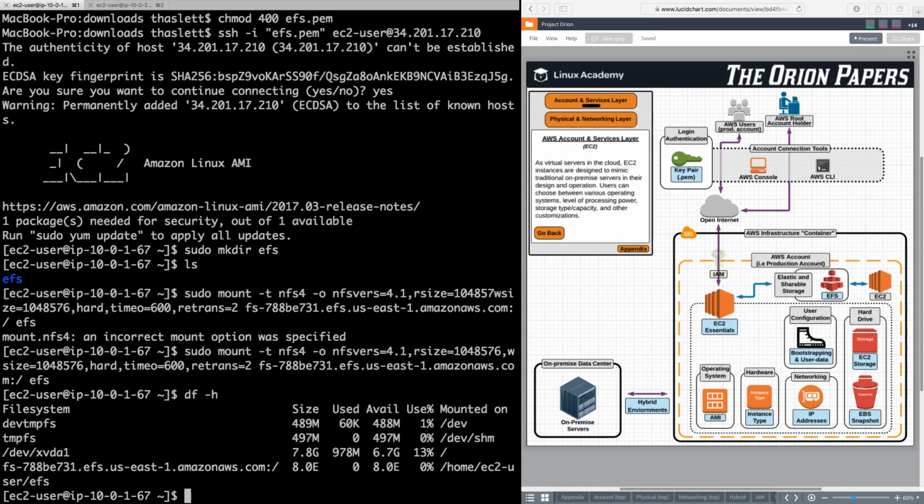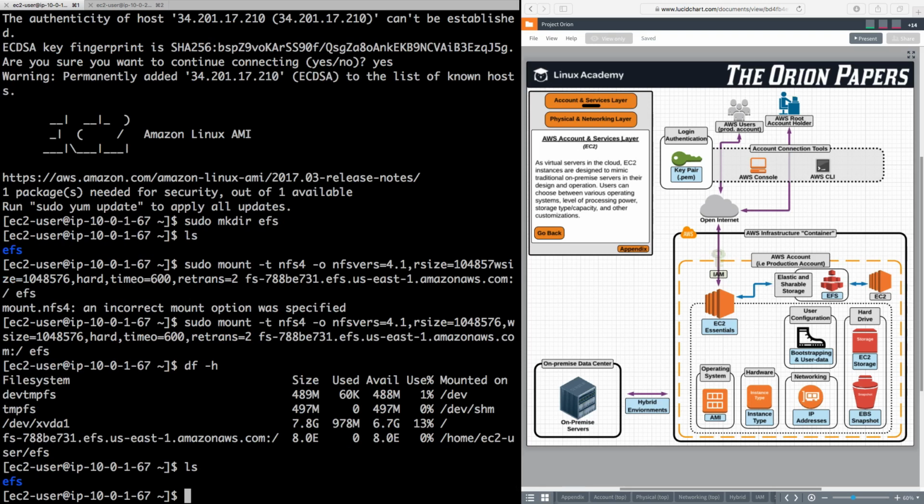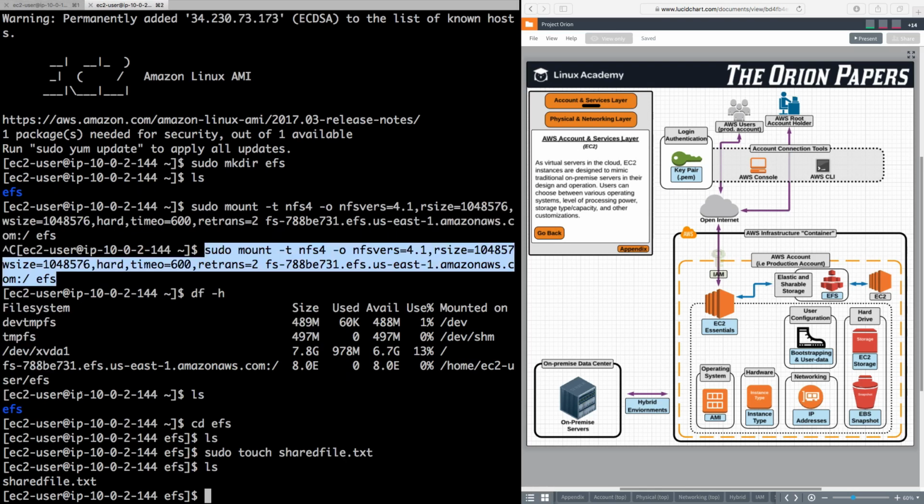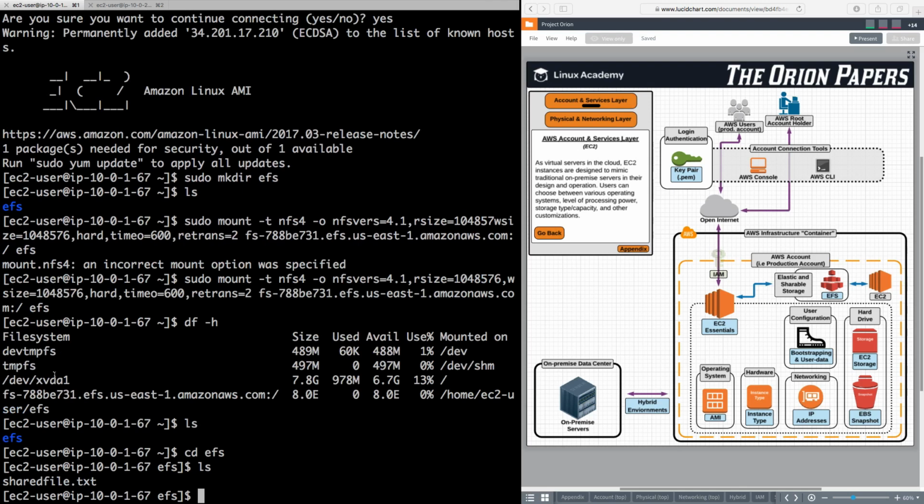Now, when we navigate into the EFS directory here, we should see that same shared file.txt file. So let's give that a try. And there we go. We see that we have the shared file.txt. So we have mounted the exact same EFS file system to both EC2 instances, and from both instances, we can access and view the exact same file. So that's how we can use EFS to mount the same file system to two or more EC2 instances and allow for shared file resources.